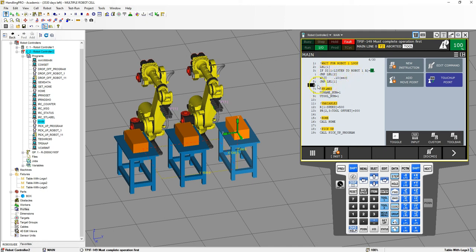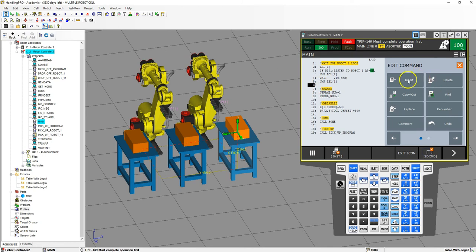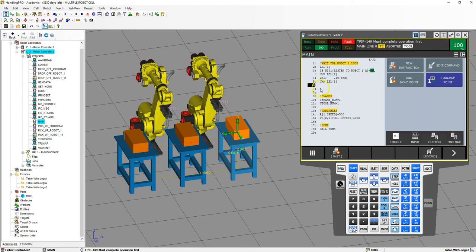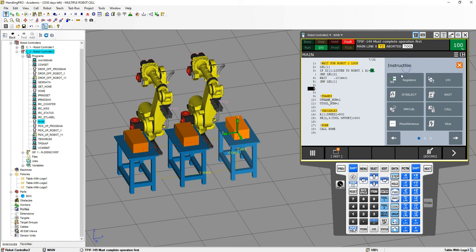And then once it's in label 2, this is where we're going to start label 2. So we're going to insert a few lines here, and then we're going to add our label 2 here.